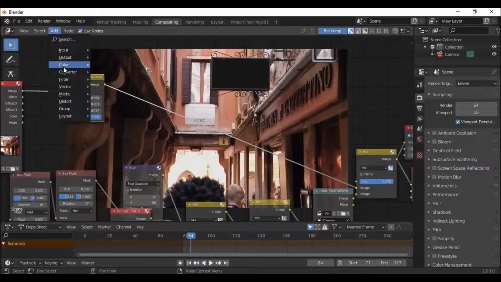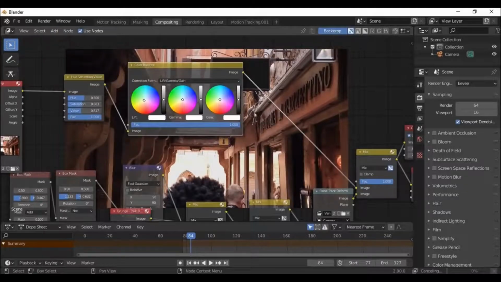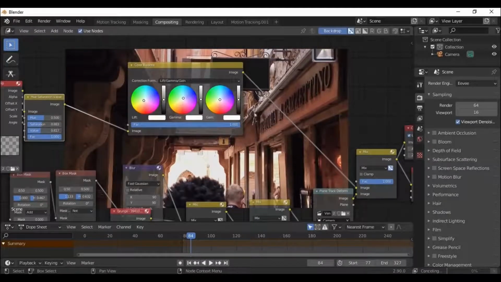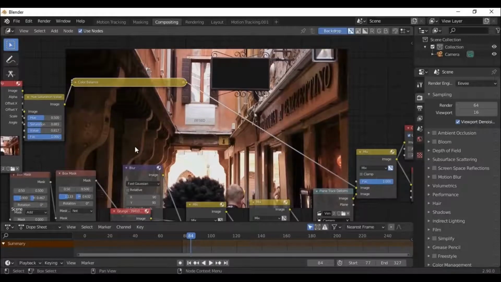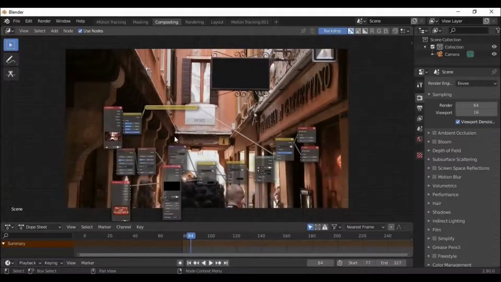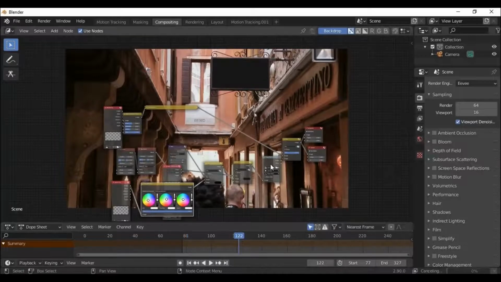Then Shift A to go to color, let's add in a color balance. Drop this in here, so I want the shadows to be kind of a reddish color. I also want to drag this up just a little bit so it's not as dark. That looks pretty good. If you want, play around with the midtones and the highlights, it's entirely up to you.